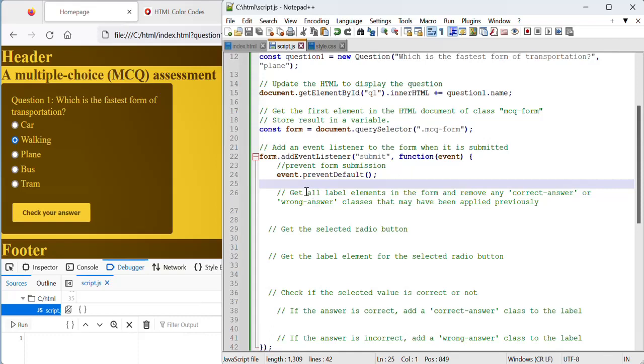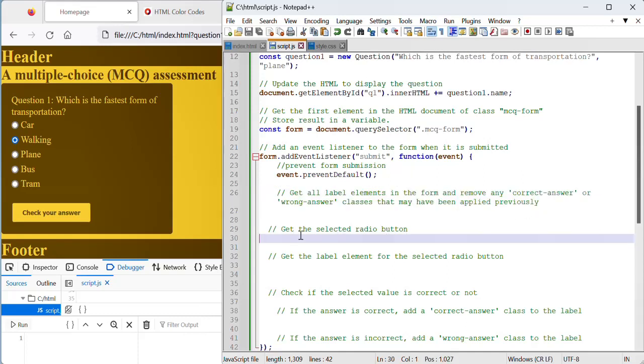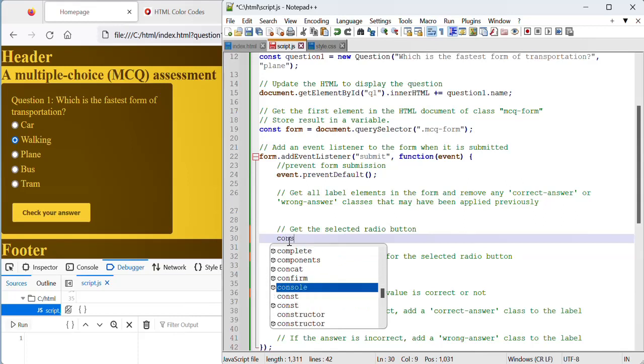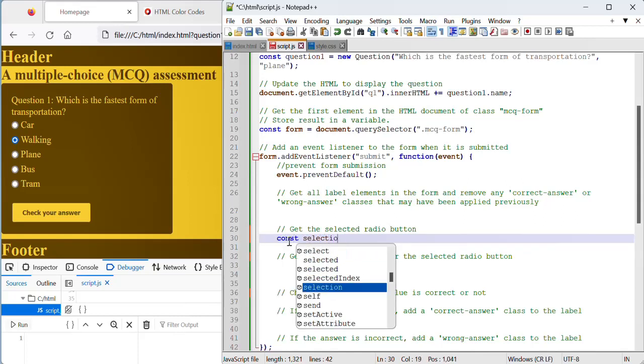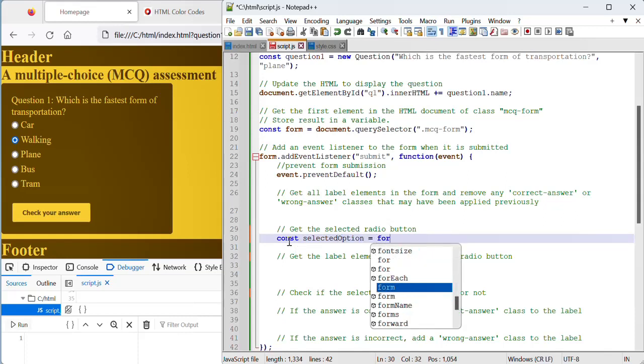Now, what we want is to, I might actually do this slightly later. Let's get the selected radio button. I don't know why I've got this not indented properly. Let's get the selected option, and we'll save that into a variable called selectedOption. And to do that, we use form.